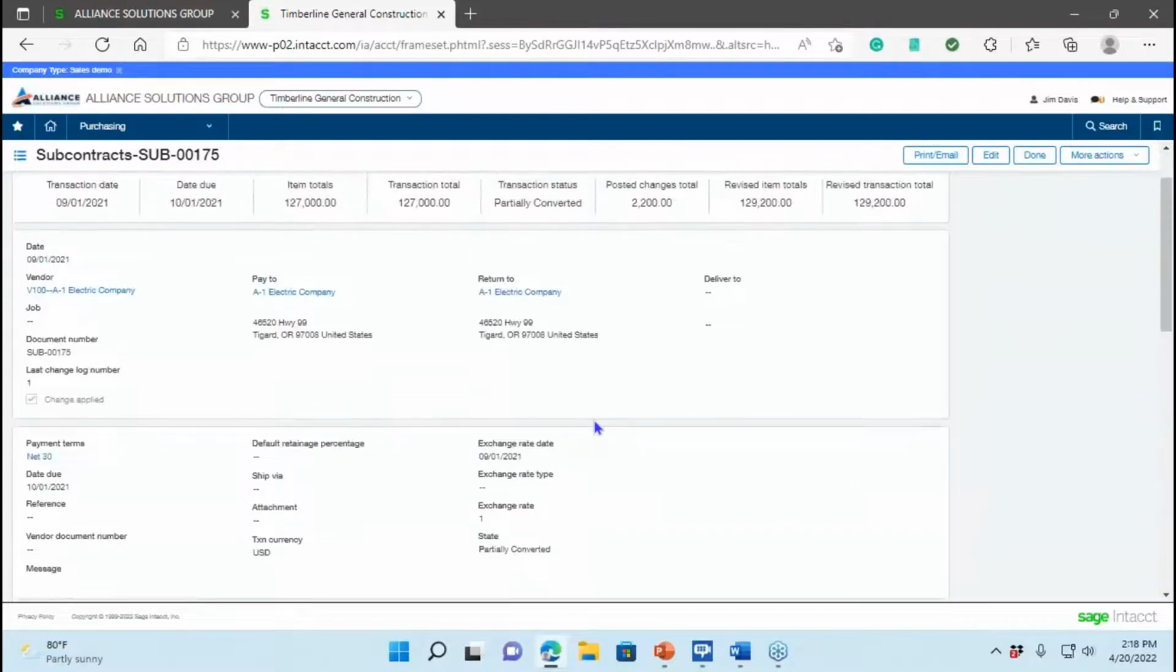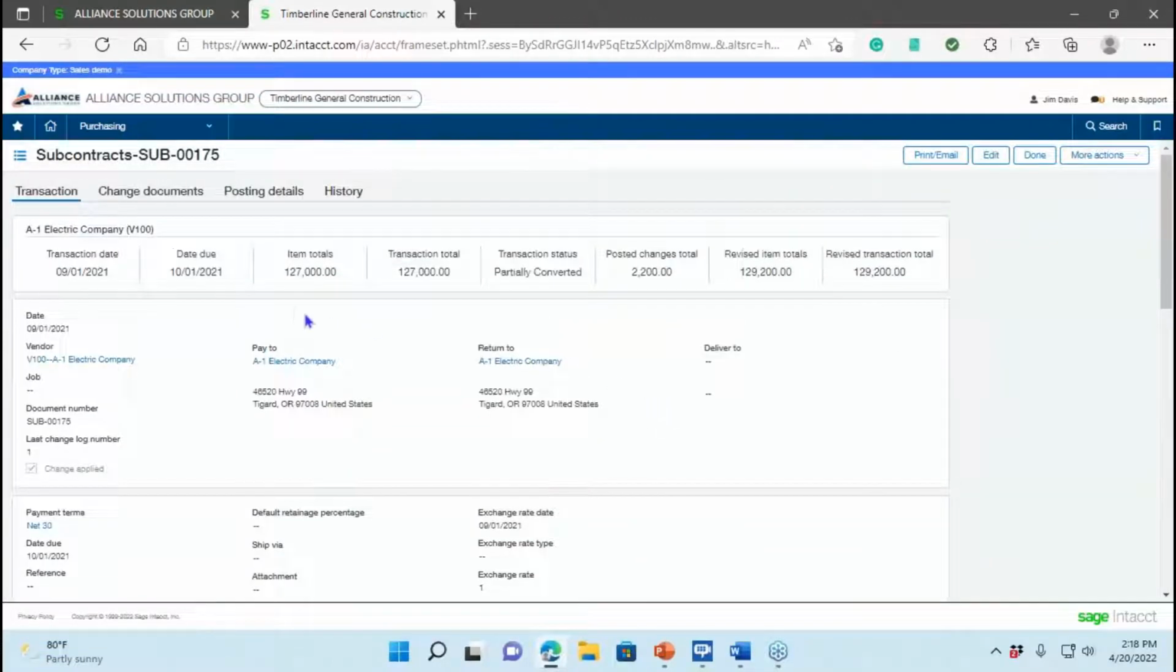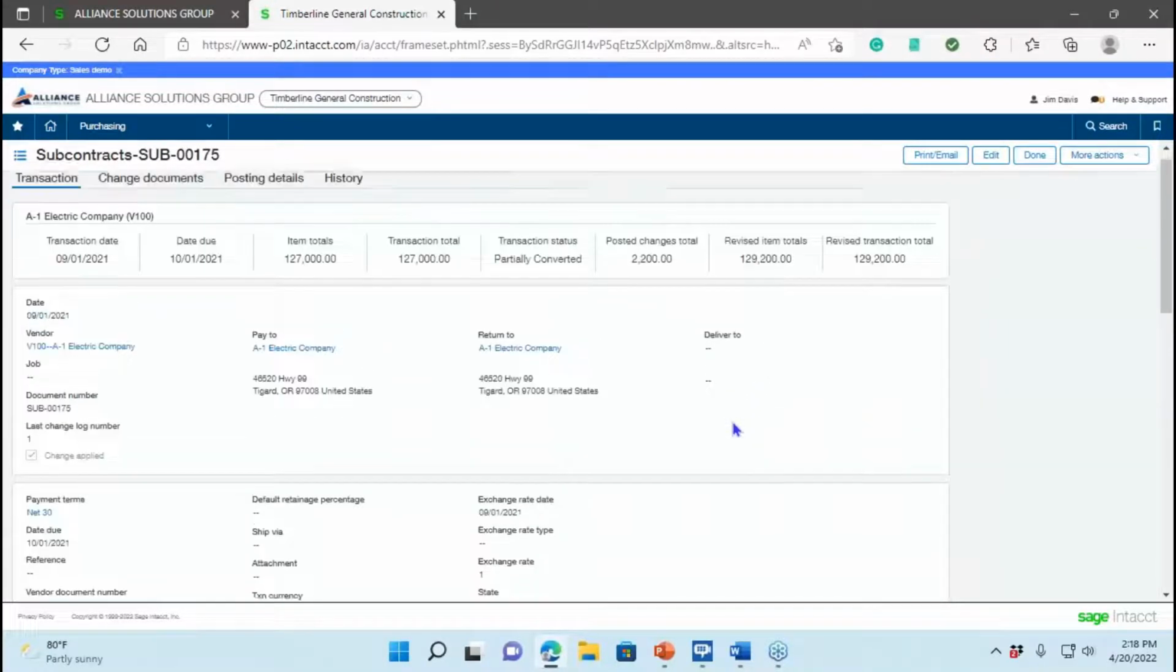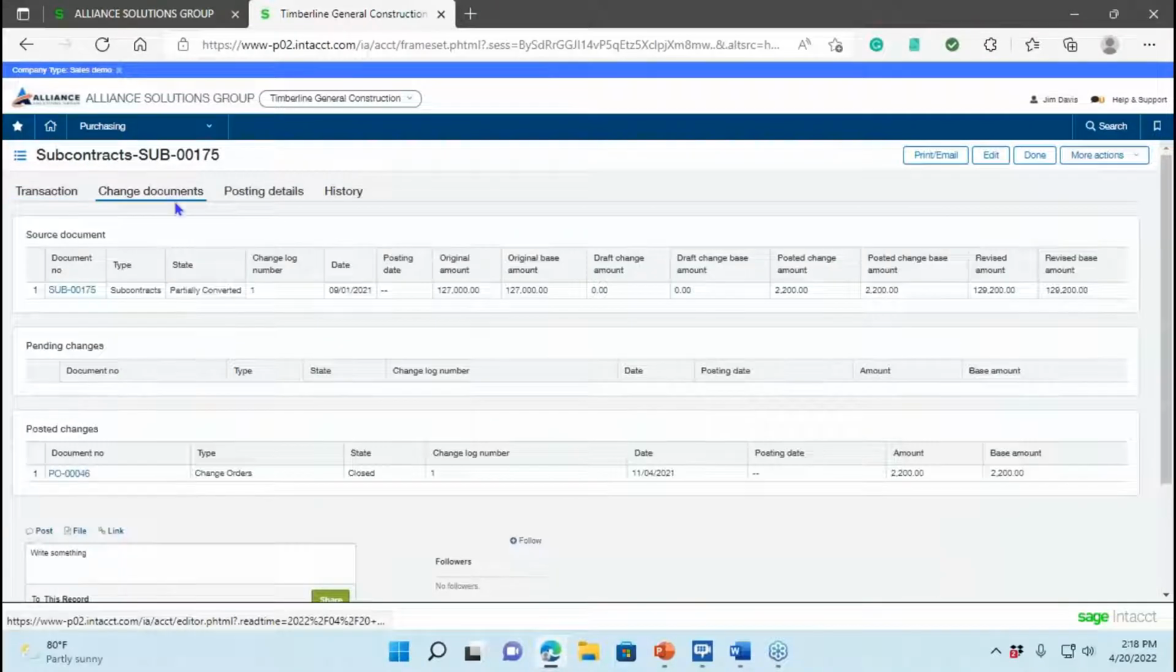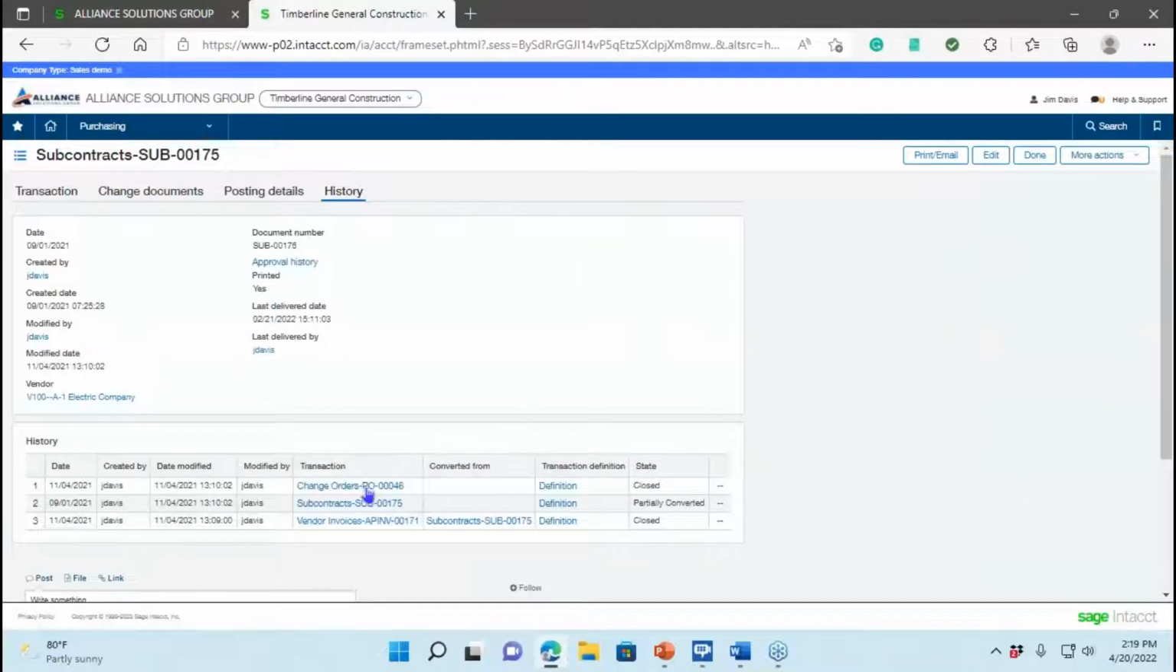Now, as we're looking through here, I can also see on this subcontract here, I can look and see any change documents. By the way, anything in blue is a drill down. So I could go straight into the change order to see what that looked like. I can come over here and I can see the complete history. I can see we created the subcontract, which is partially converted, which is a process. That means it's been partially converted, the whole amount, to invoices.